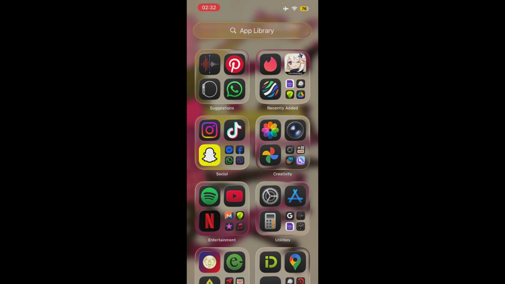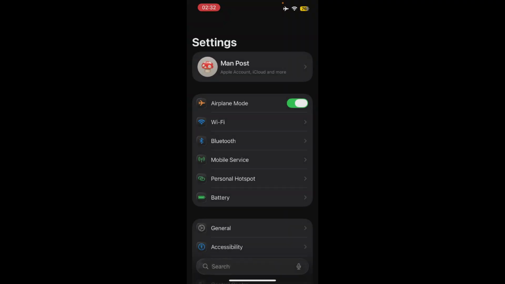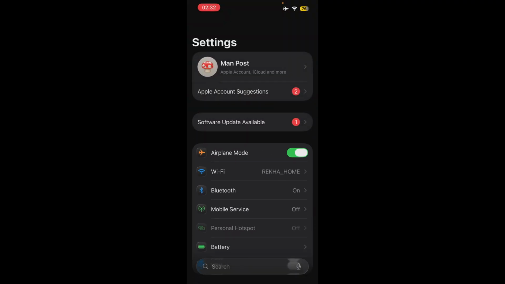You can also try going to your settings and checking for software updates. Sometimes they can also cause glitches. So in all of these ways, you can successfully fix integrity could not be verified on your iPhone.